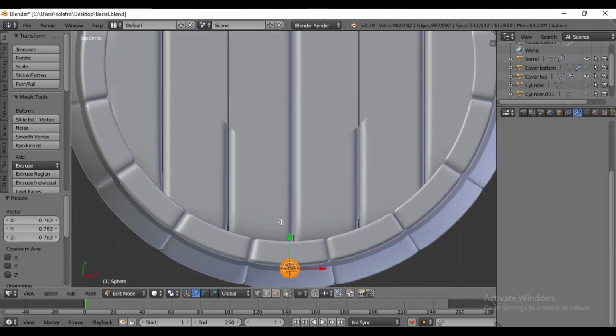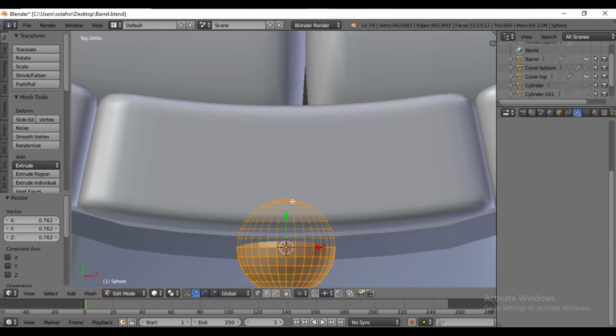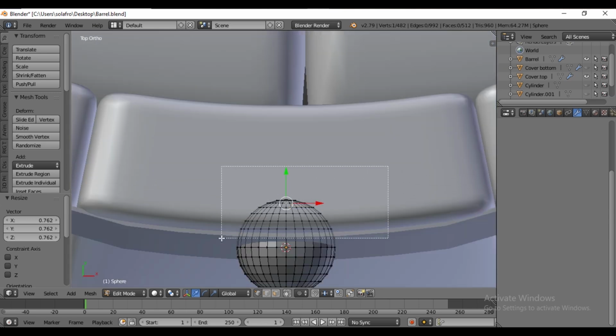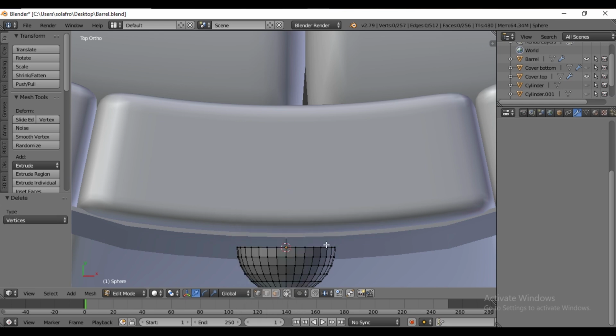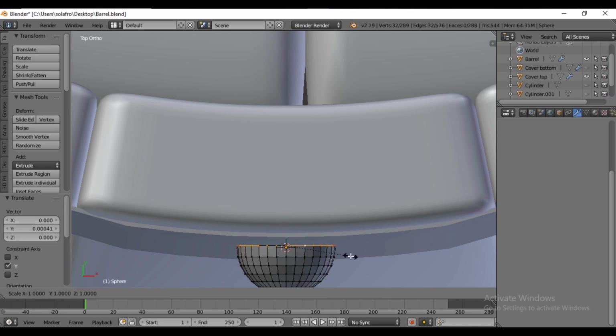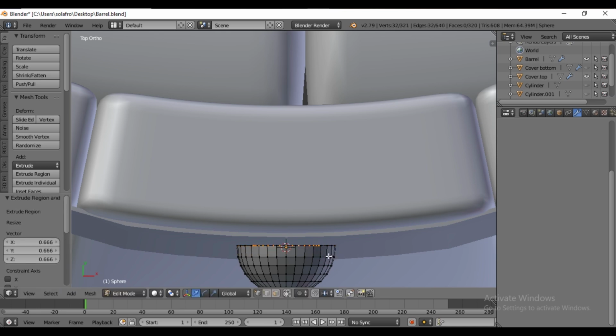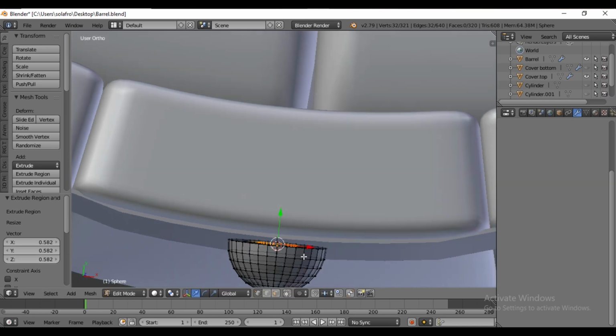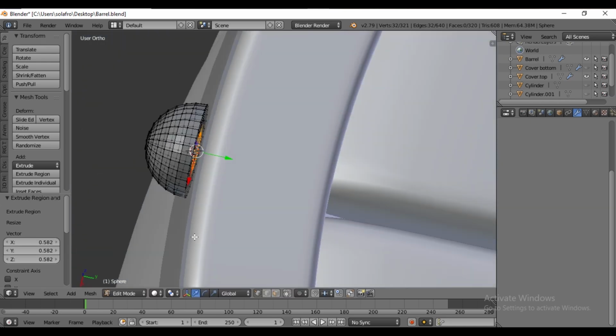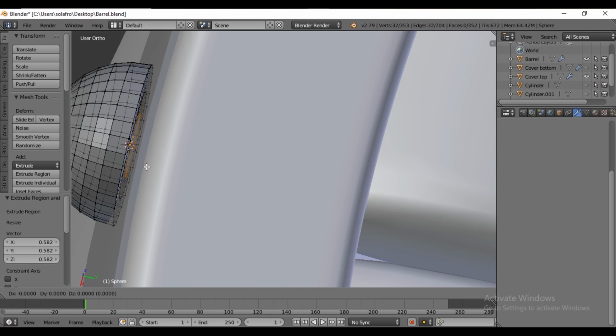Switch to Top View with 7. Select half a circle with P. And delete vertices with X. Press Alt to select the loop, then press E to extrude and S to scale. Extrude and scale repeatedly. Finally, extrude in the Y-axis so the pin fits into the ring.